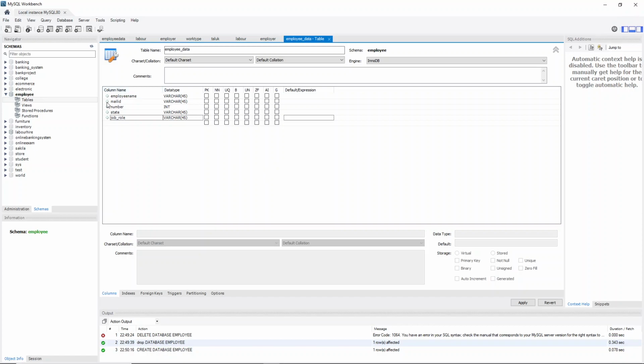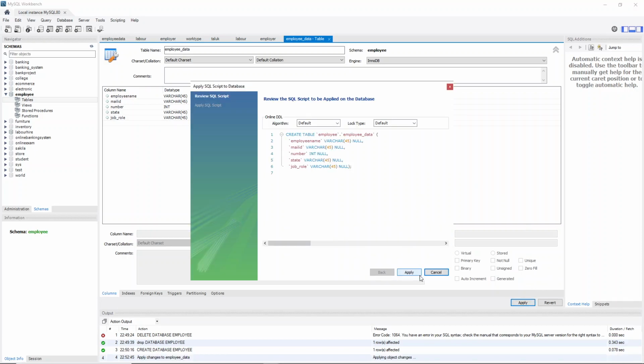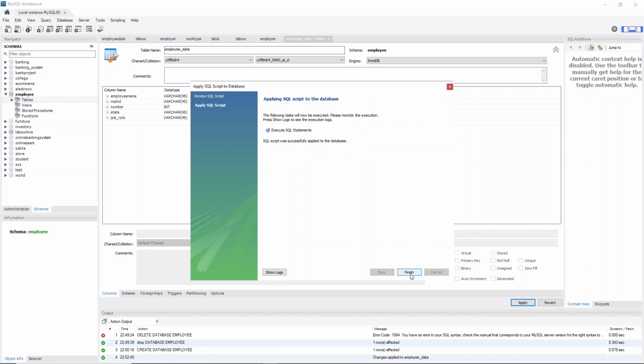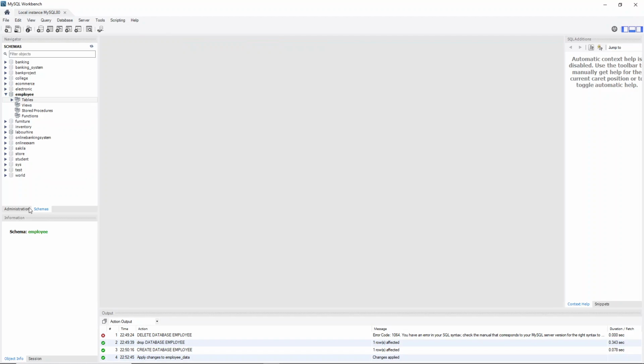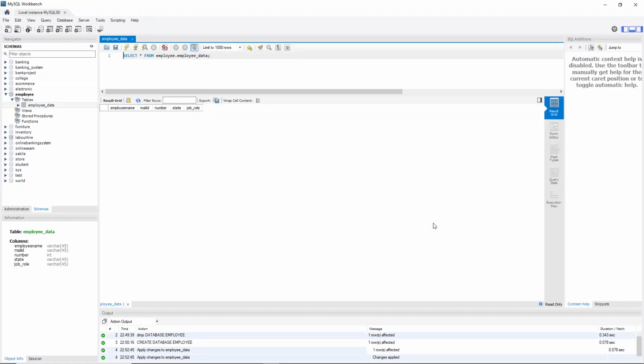We're going to perform all the CRUD operations for this. Alright, so let's click on apply, click on apply again and click on finish. So your table will be created. Let me close all of this. If you refresh over here and expand this, you can see your employee data table. So now we have successfully created a table.